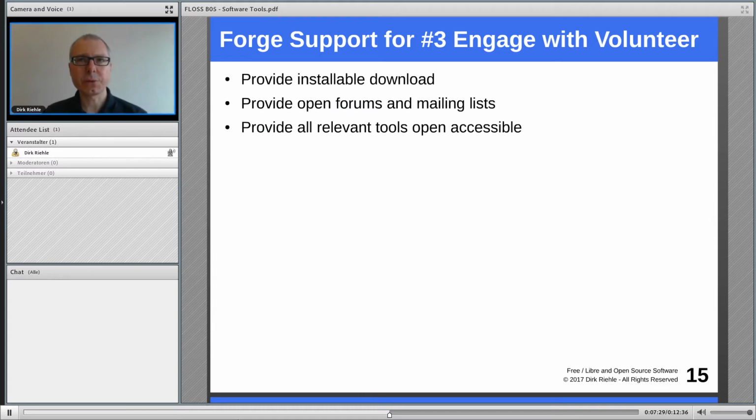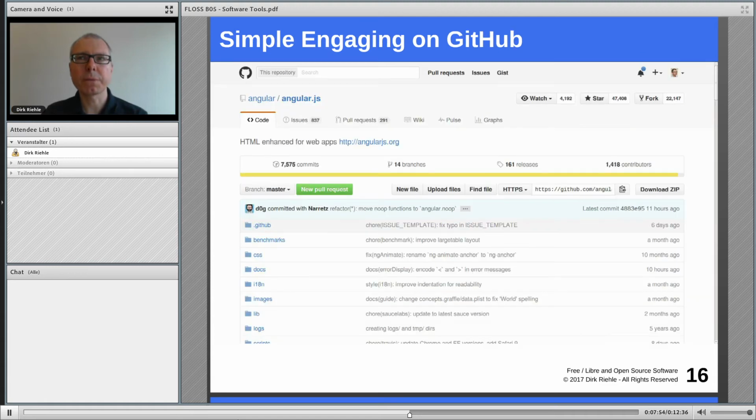So for engaging with volunteers, step 3 in the 5-stage model would be to make it easy to install the software, ask questions on forums, on mailing lists, etc. And simply open up all tools like the bug tracker so that people who want to use the software can file an issue if they really found one. And such simple engagement on GitHub looks like this.